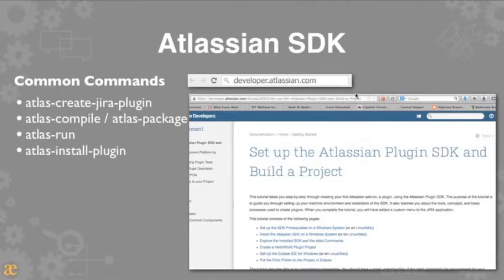So within that, you can specify specific versions of JIRA that you want to run. So when you run atlas-run, it'll download that version of JIRA and run it in developer mode. So if you want to make sure that your plugin works in JIRA 5.2 all the way up to 6.x, then you can specify those different versions in your POM file and run your plugin against all of them.